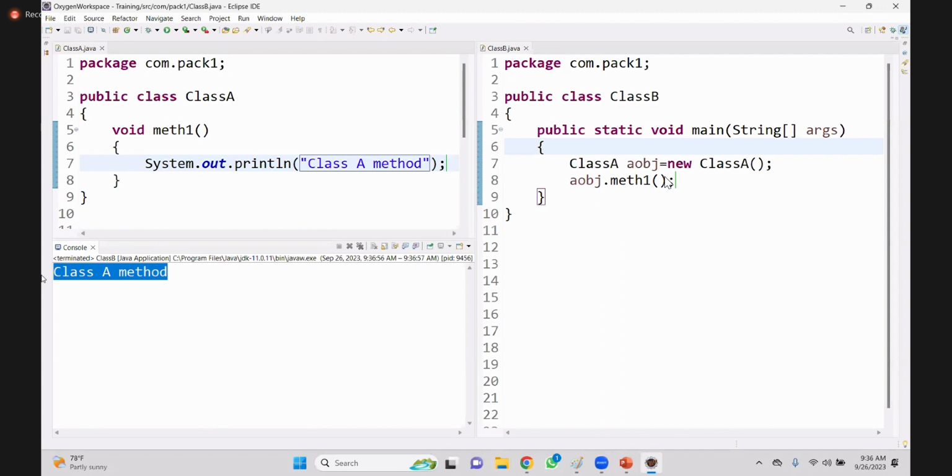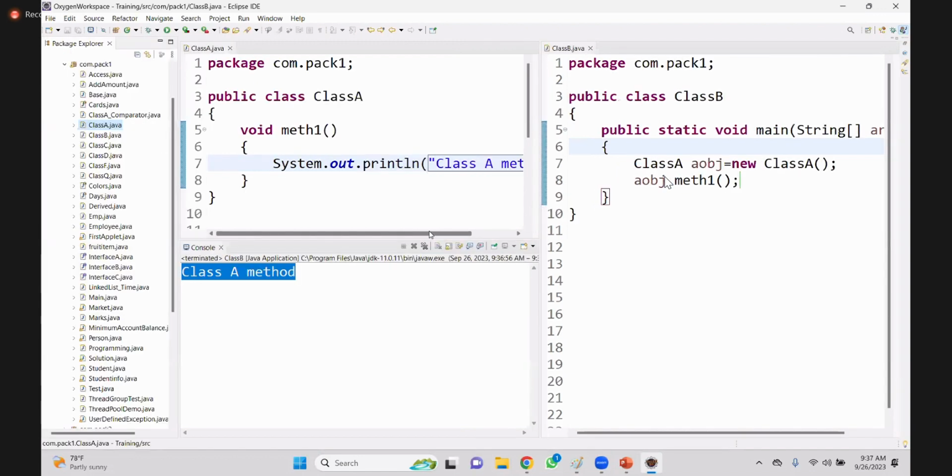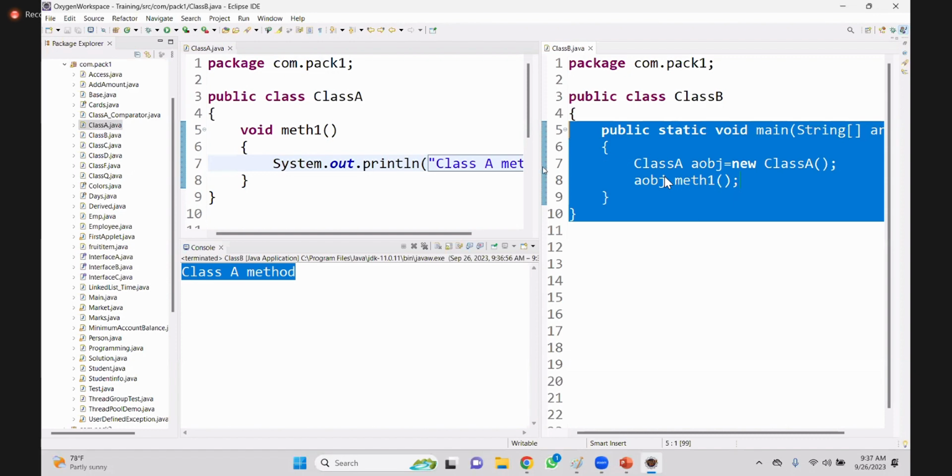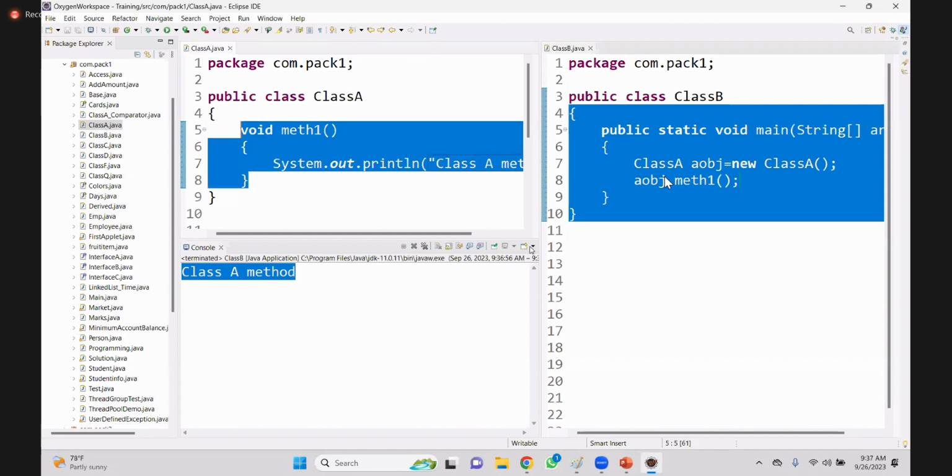Now my question is, right now, class A is present in this package, I mean, com.pack1. If I delete this class A, am I able to execute my program? Can I execute class B, or else am I going to get an error? I'll be getting an error. Let us just try to check that. Okay. Right click. I am deleting A.java. Delete it.